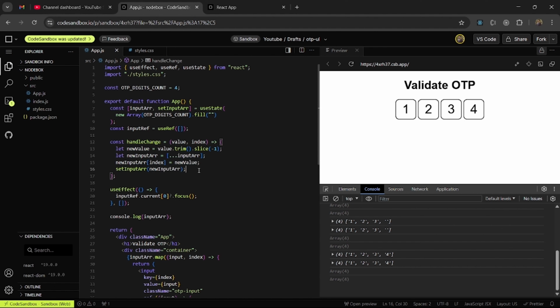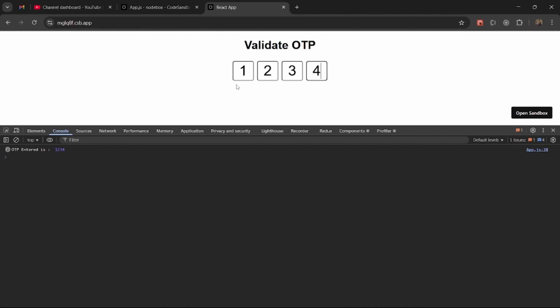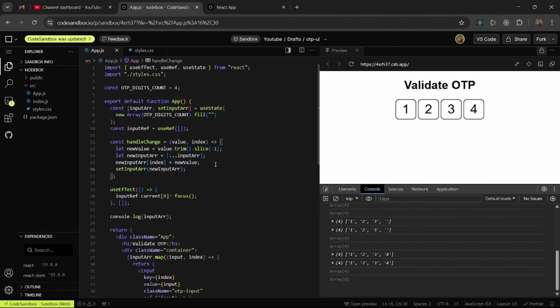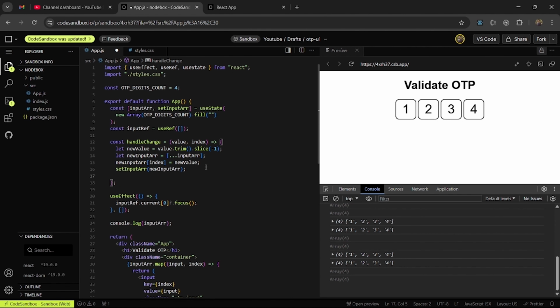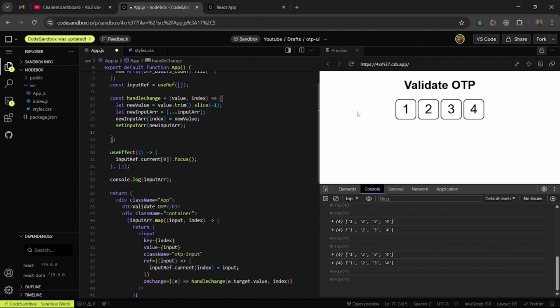So now if you see here, if you are giving 1 2 3 4, after entering it is going to the next input field, right? So to do that, after setting the array input, we need to focus on the next reference. If the value is present, then only you need to go to the next field.